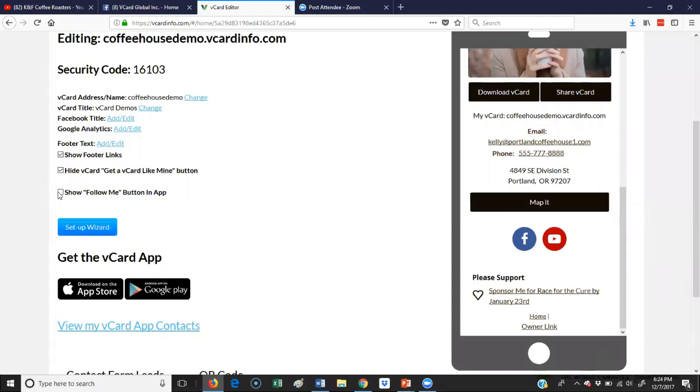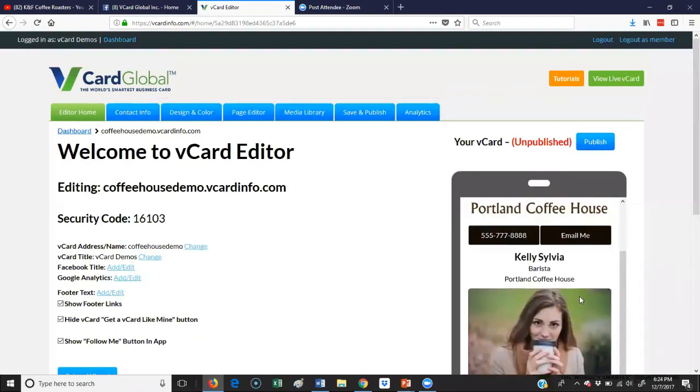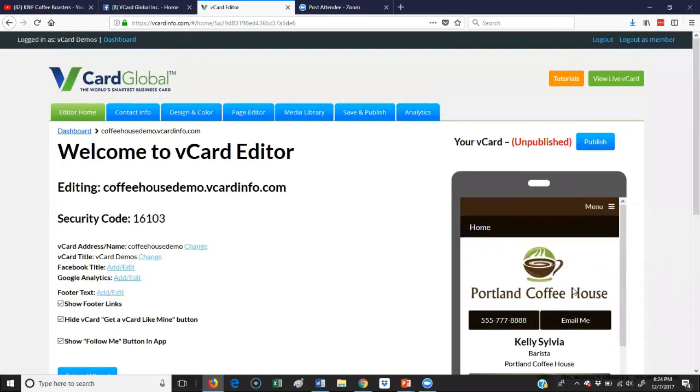And then this is important here, show follow me button in the app. This allows your card to be followed by your customers. Anytime you add a coupon, anytime you add an event, they will be able to follow you. And that's purposely why I did a coffee house today, because I thought we could do some events and do a coupon as well for them.